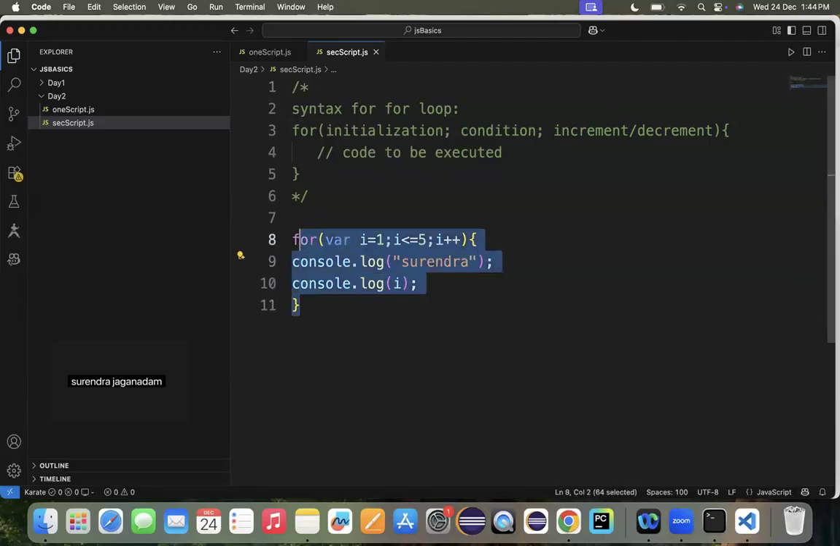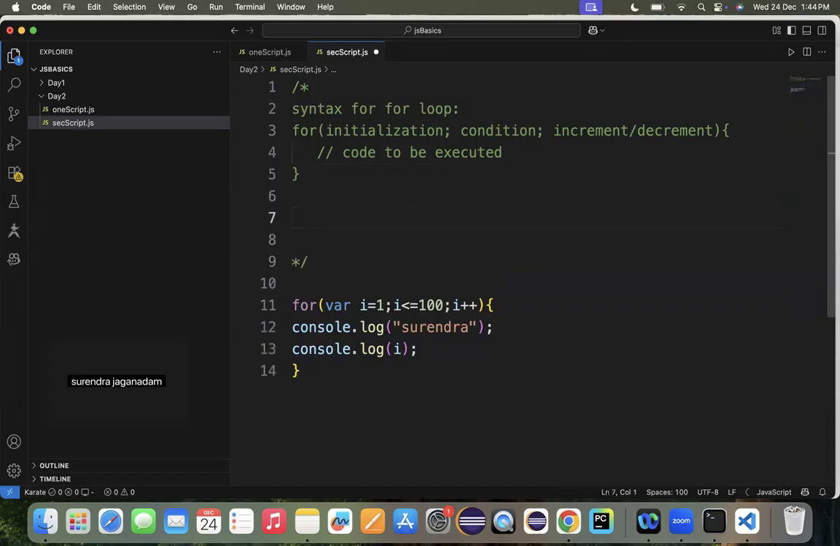Perfectly all right. So this time, instead of a 5, if I change this number to 100, 1 to 100, all the values would be printed down to the console. Perfect. So for this for loop, we can add a small tweak, which is the condition that we have studied earlier in the previous session.